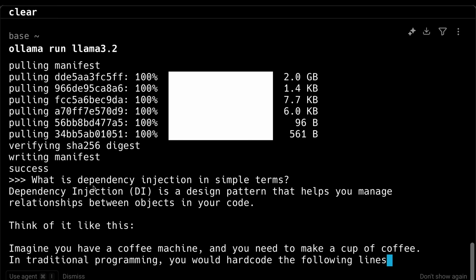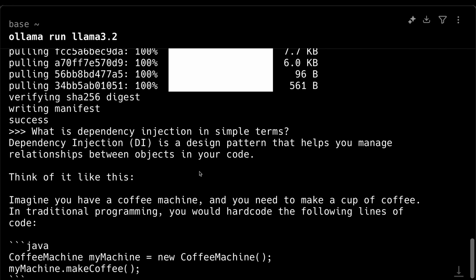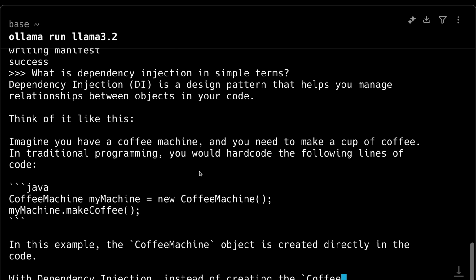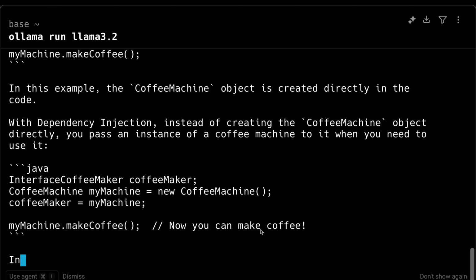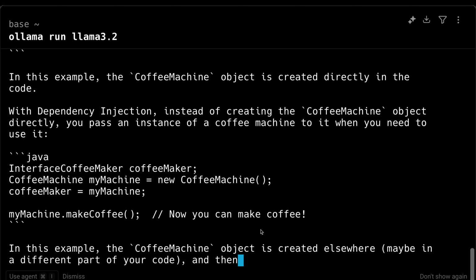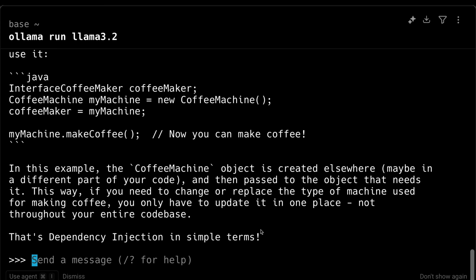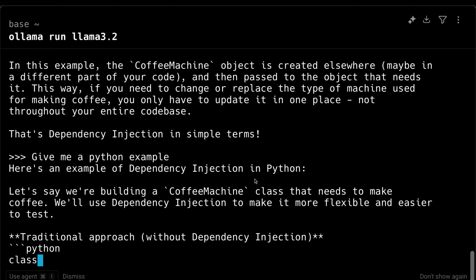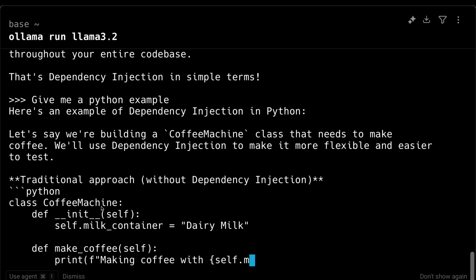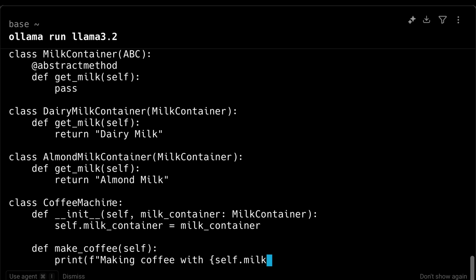It is telling me dependency injection is a design pattern that helps you manage relationships between objects in your code, etc. And you can see it is still typing very quickly. It is very fast on my machine. So you see that full response generated entirely on my machine. It handles code too. So watch, I'm going to ask it, give me a Python example. So look at this. It is quickly going to create an example in Python for you. See that? So you can ask it anything you would ask ChatGPT.